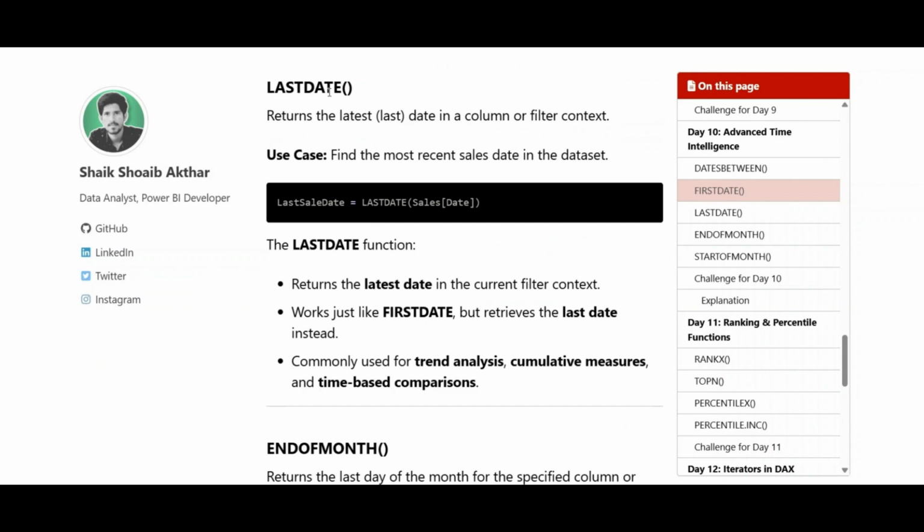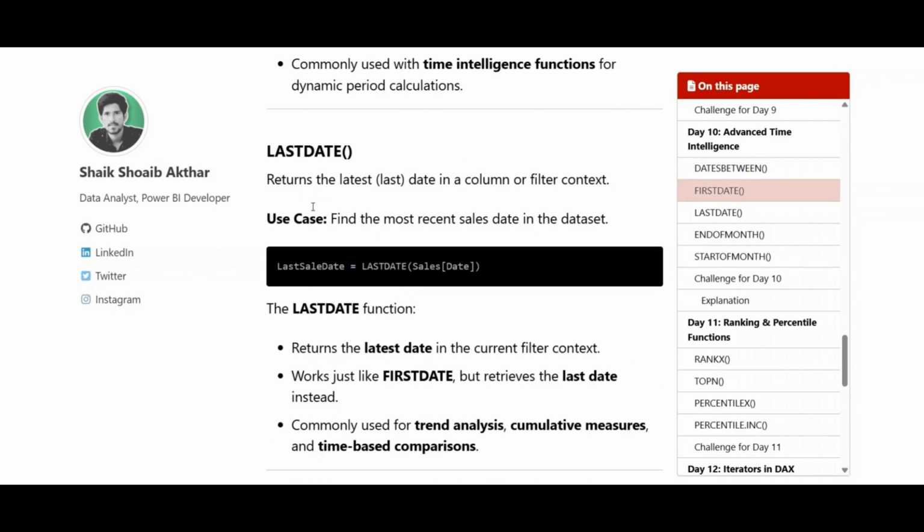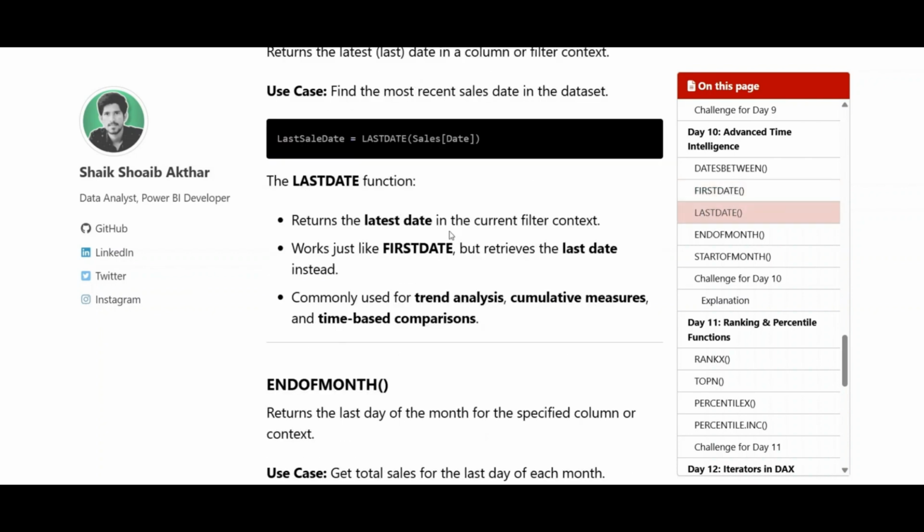Next, we are going to see LASTDATE, which is the opposite of the FIRSTDATE function. As expected, it returns the latest or last date in the column or filter context. The use case is to find the most recent sales date in the data set. This is the DAX for last sale date: LASTDATE, date column from the sales table. It returns the latest date in the current filter context. It is the opposite of FIRSTDATE, and it is commonly used for trend analysis, cumulative measures, and time-based comparisons.